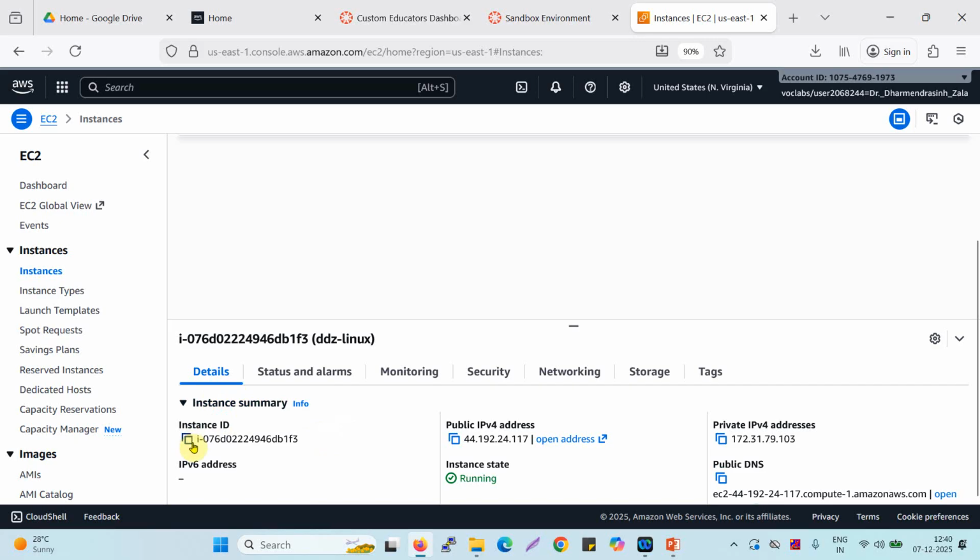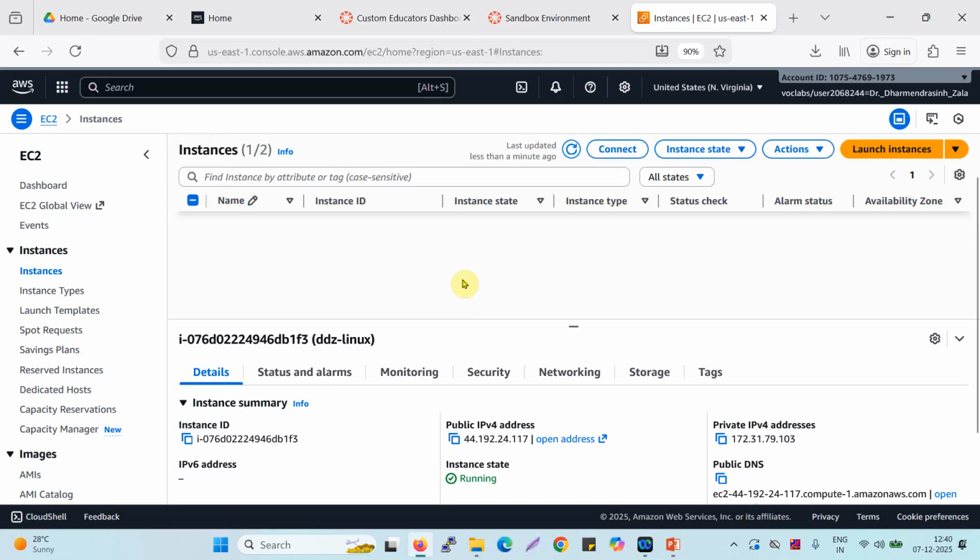This is the instance ID. Every instance is given an ID. This is a very important part, which is the public IPv4 address. You will require the public address to log in to your instance. When you try to log in, you need a public IP, not a private IP.